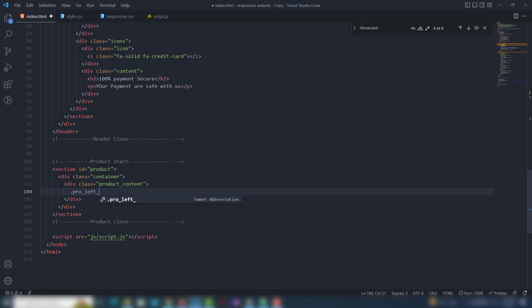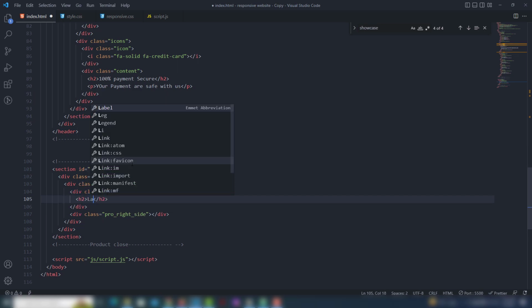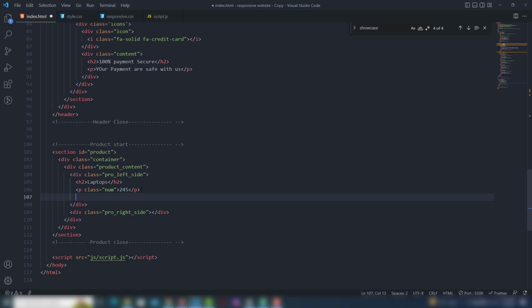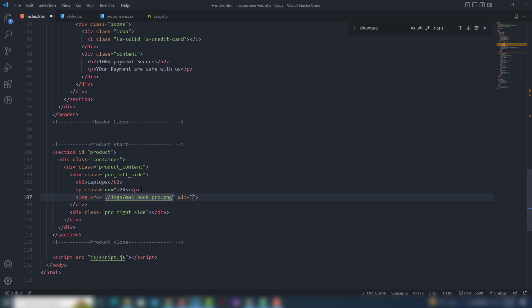Pro left side class, and I will create a pro right side, right? In the left side I will use the h2 laptops paragraph tag, and I will use the number, assign the class num, right? Then I'm going to add the image. The image name is MacBook Pro, right?